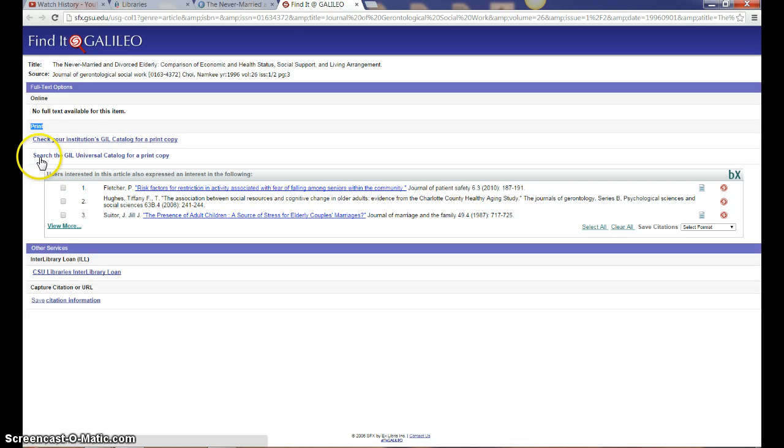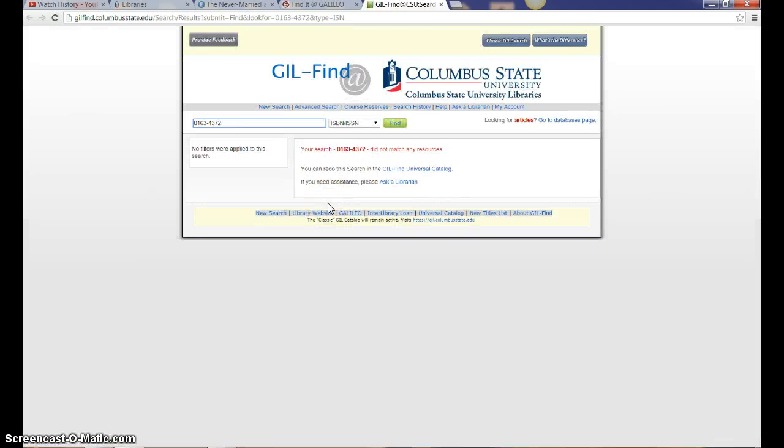Please ignore this second link, Search the Guild Universal Catalog for a print copy. There's nothing you can do. If you see this available at another institution, we do not have requesting rights for that. So ignore this here. But we're going to click this link. It's going to let us know, check our catalog to see if we own this journal. And we do not. So we strike out there. Okay, and it does this search by ISBN, ISSN number, which is attached to each journal.